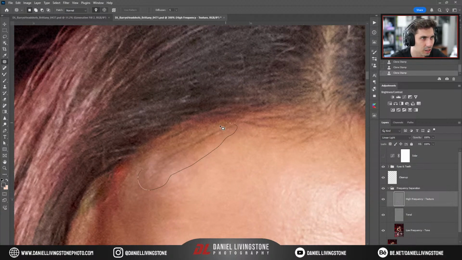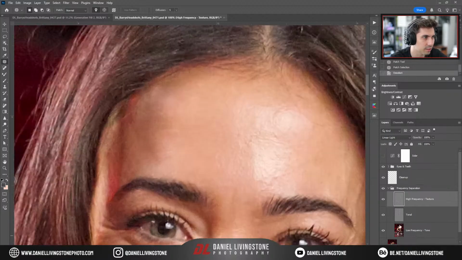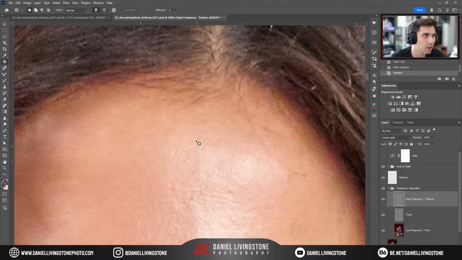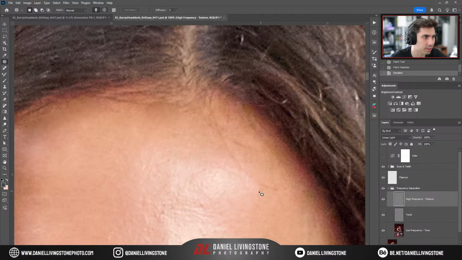I'm going to use a patch tool for most of this. And this is low frequency up here. You can see all that color variation. For the hairline, we're just going to use a patch tool and just grab and sample.